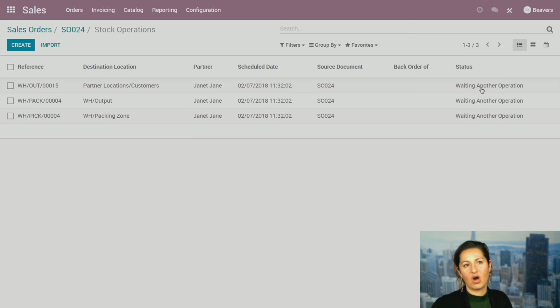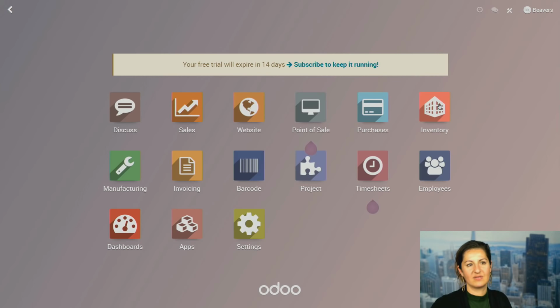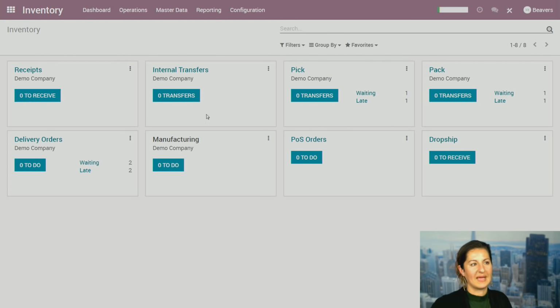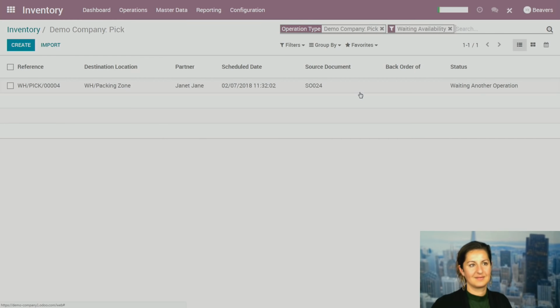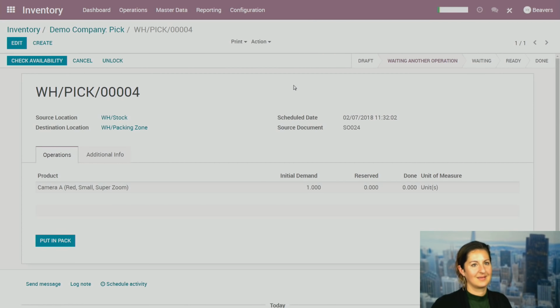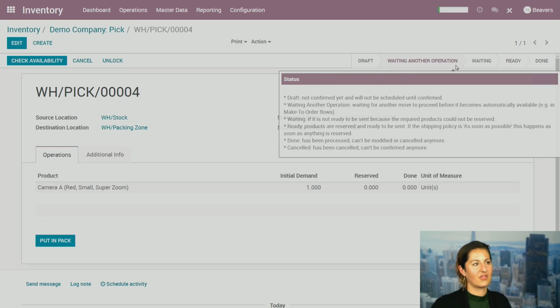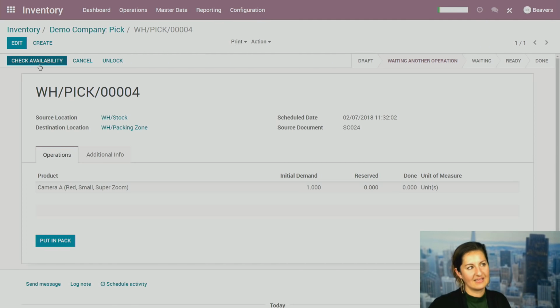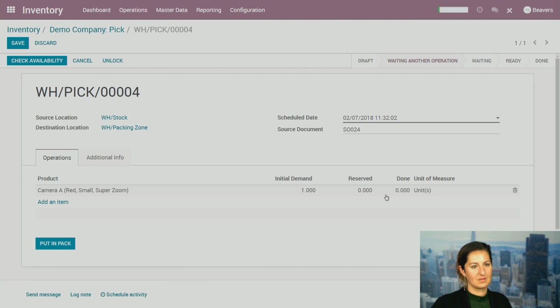And those are basically operations that need to happen. So what that looks like on the inventory side is whoever is managing this is going to be alerted that there are things that we need to do. We have an item here waiting to be picked. And you can see here it says waiting another operation. We need to first check the availability that yes, we do have camera A in stock. Save this out.